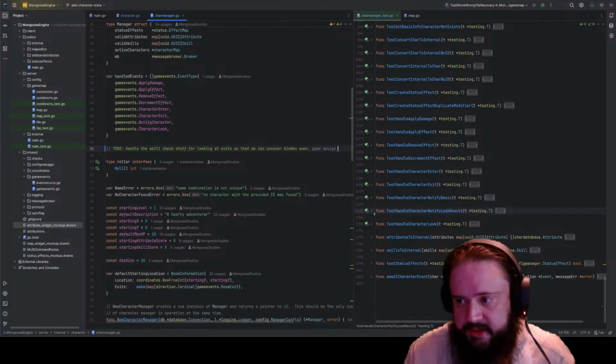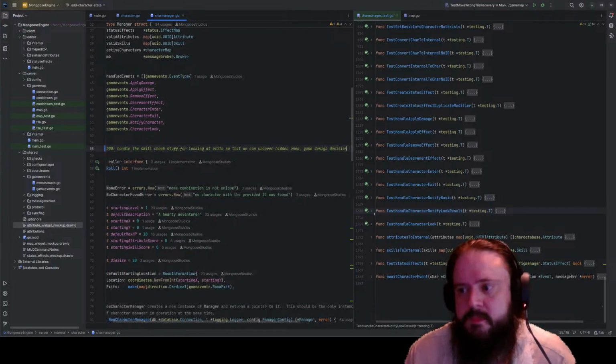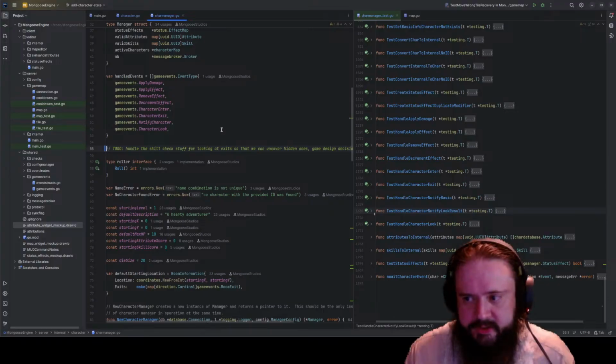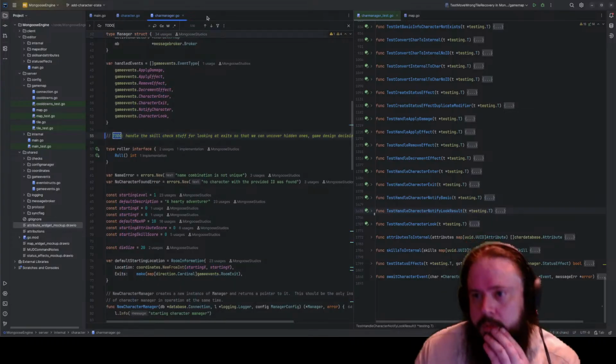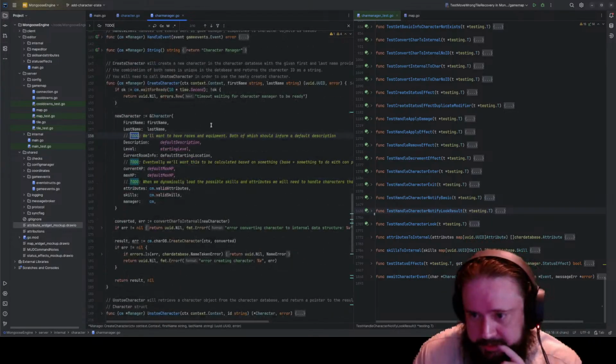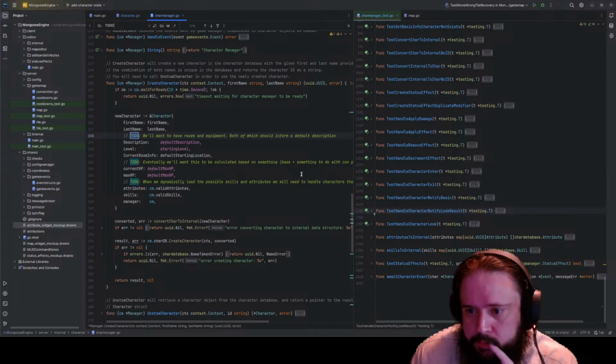Game design decision. So I need to do a little bit of research there and some thinking and planning. We're gonna kick that can down the road just a little bit. We're just gonna put a bow on this first. Races and equipment still in to-do land. Starting location, yeah. Default stuff, yeah.